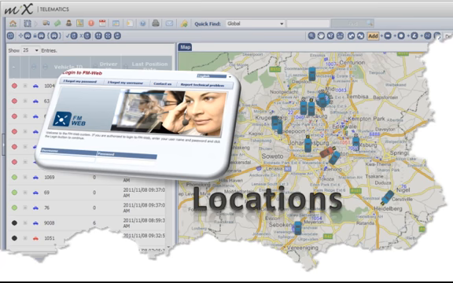In this FM Web tutorial, we'll be taking a look at locations. I hope to answer three questions. What is a location? What use is a location? And how is a location created?